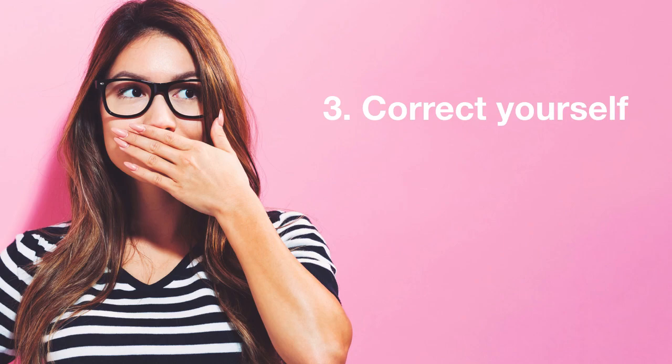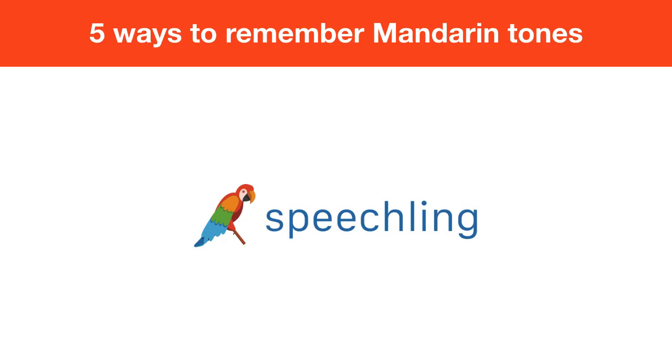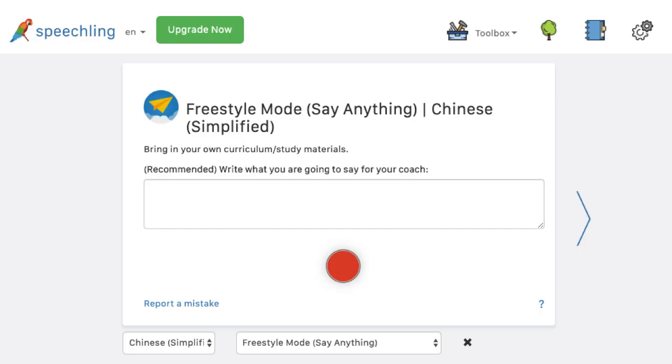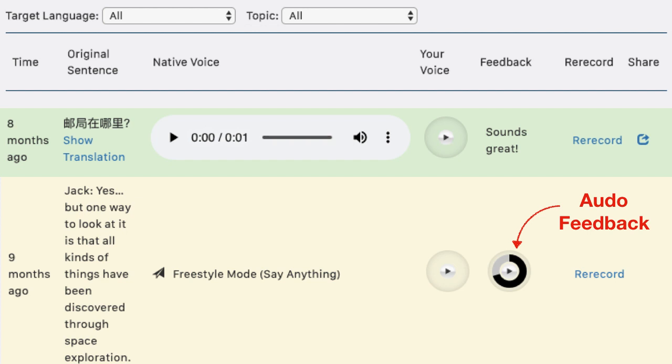Number 3, correct yourself. For this purpose, Speechling is great. It's a service that allows you to record anything you like and have your recording checked by a native speaker. After you upload, you'll get feedback within 24 hours. A native speaker will demonstrate to you how exactly to pronounce the words. If your tones are off, he or she will tell you exactly which tones are off.